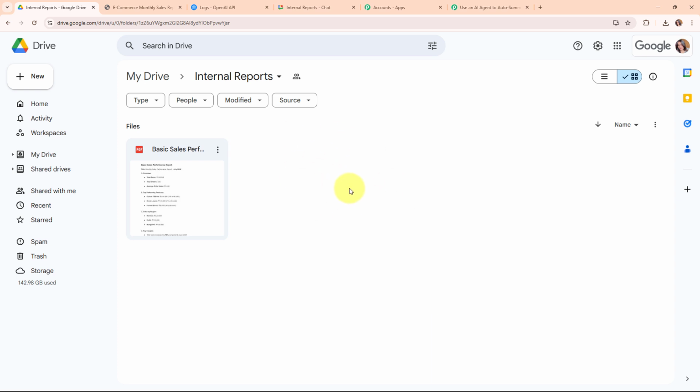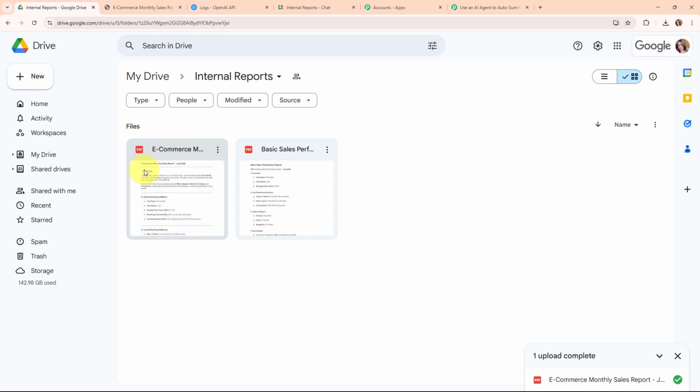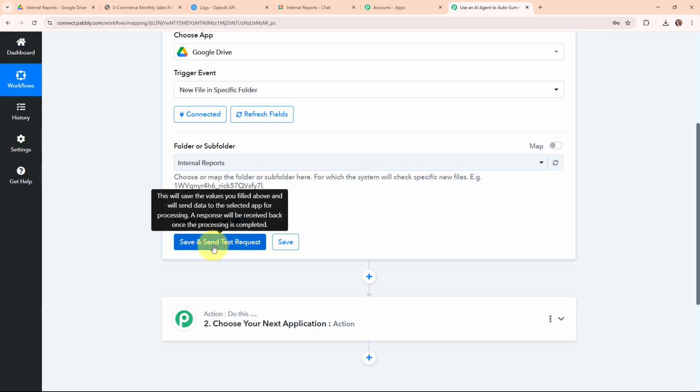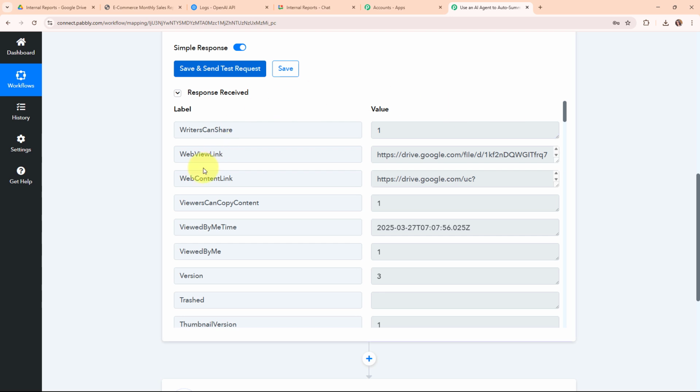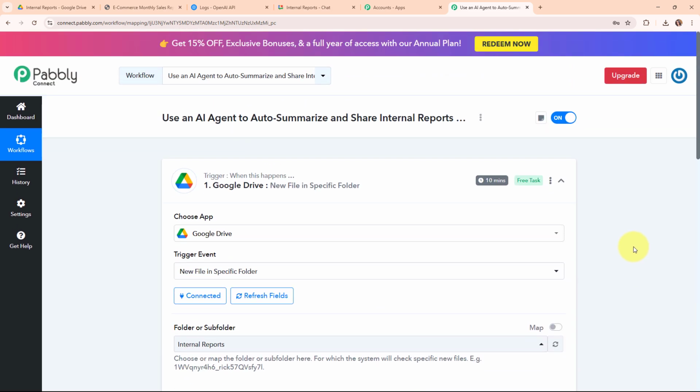Once we have done this, we are going to upload a new file in the folder. Here I'm going to select file upload, and select that particular report. You can see we have successfully uploaded a new document with the name e-commerce monthly sales report. Now, moving back to Pabbly's workflow, I'm going to click on save and send test request. You can see we have received a successful response, where we have received the web view link, web content link, and some other details as well. With this, we have successfully set up our trigger.